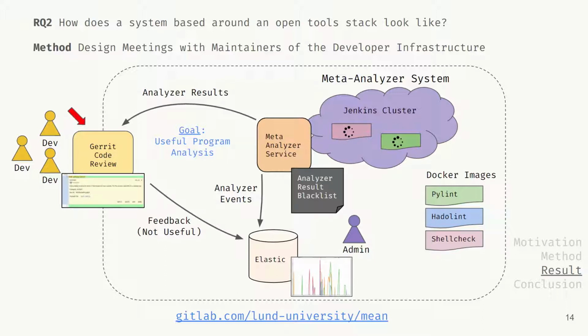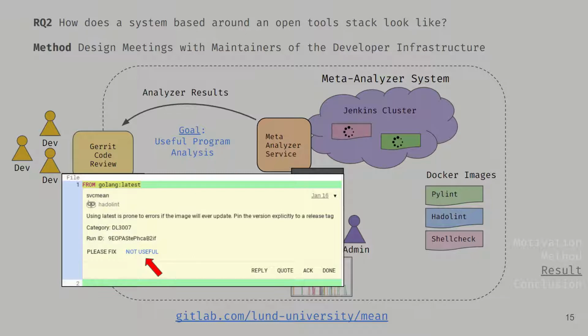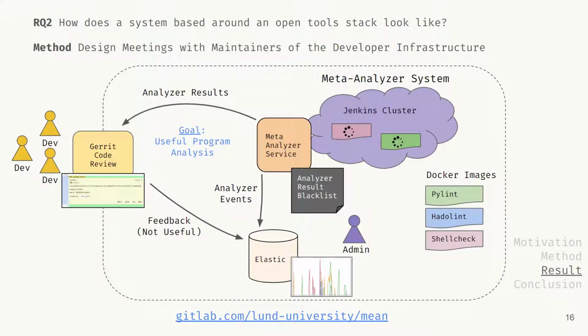You can see that we integrate the system with Gerrit Code Review, whereas they at Google integrated with a similar internal code review system. In both cases, a not useful button was added to collect user feedback. The feedback, together with analyzer results, was looked at to decide whether to put certain types of results on a blacklist. A blacklist was called a probation list in the Google case, but it's the same concept.